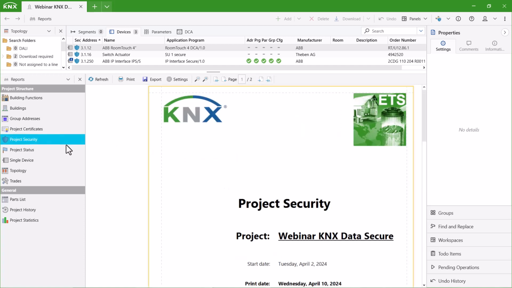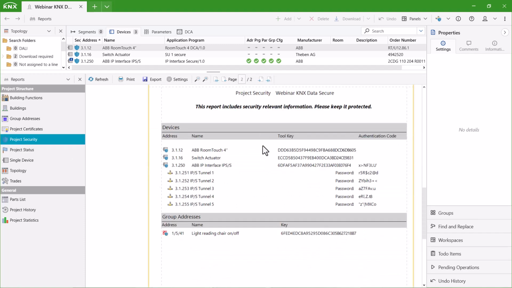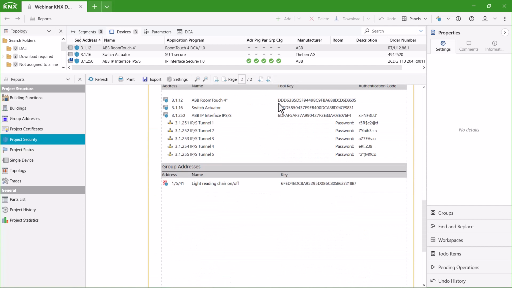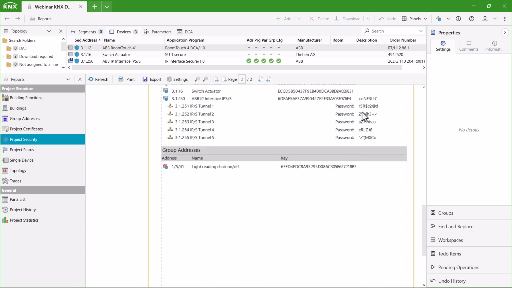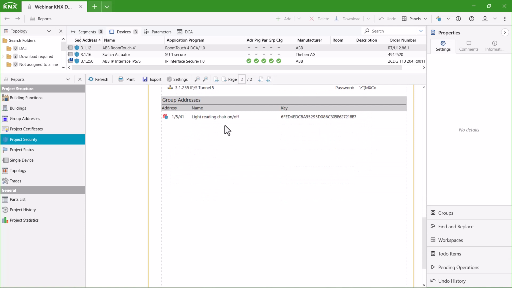And in the chapter Project Security, you see here all keys and codes, the tool keys per device. You see this is here the tool key for the commissioning of this room touch, for my switch actuator, for my IP interface, and the passwords here for the tunneling connection. And at the end, we get a list here with all our secure group addresses, like here, my reading share, including this runtime key for this group communication.